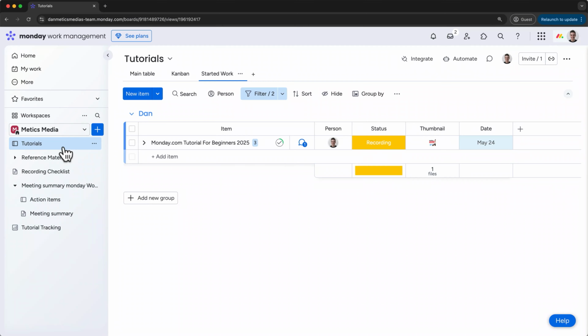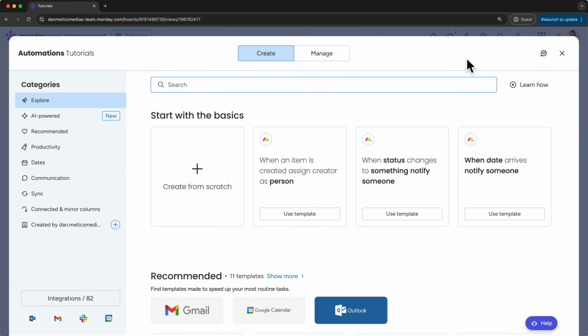I'm back on my main tutorials board now, and I'll go up and click this automate button to bring up the automations page. As with most things in Monday.com, we have a handful of categories over here, and we have some templates to get us started.